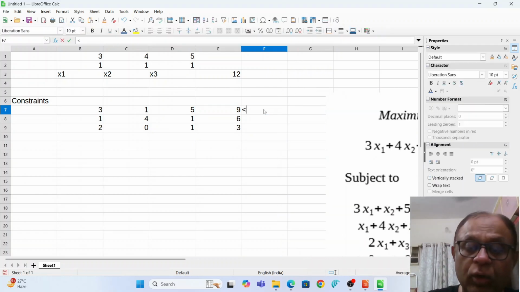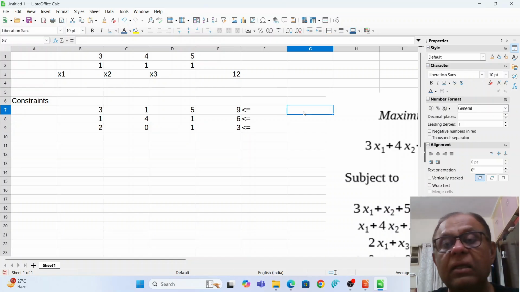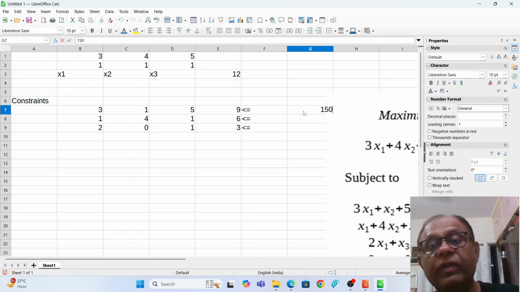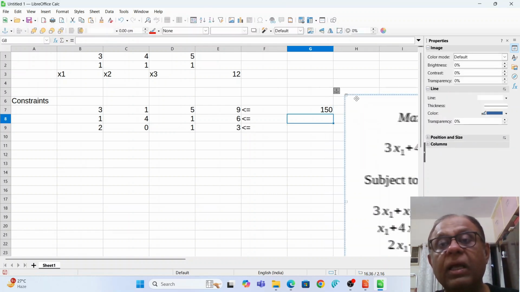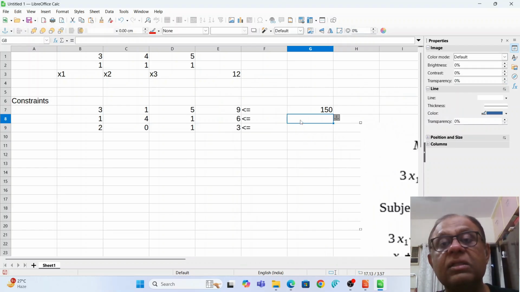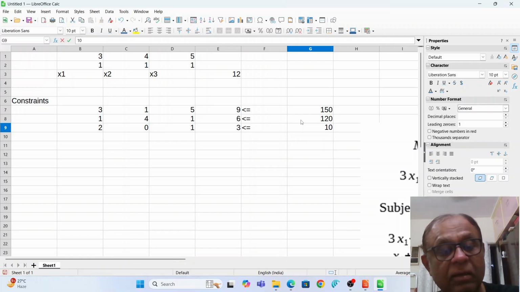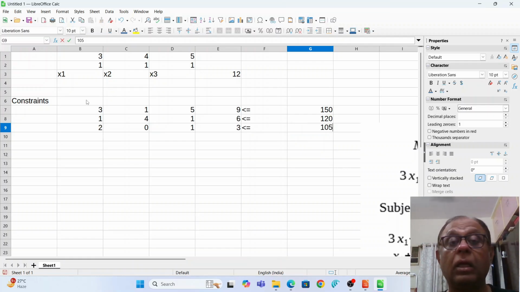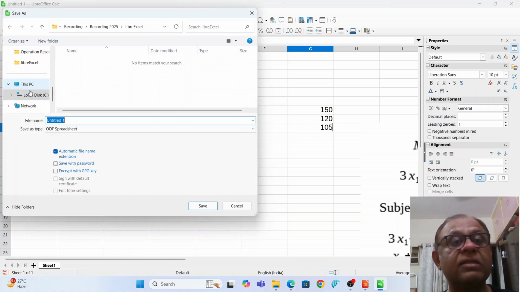Further, we make a note of the inequality. And we note the maximum value of the inequality. So first one is 150. The second one, I guess, is 120, and the third is 105. Before we move on, it is very essential that you save your work. So I go to File, I go to Save As, and I save it.